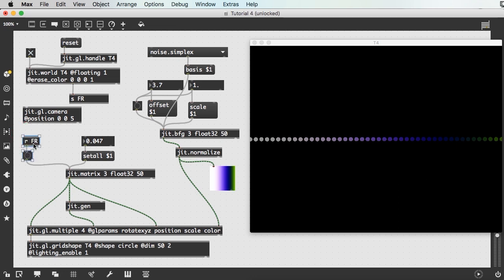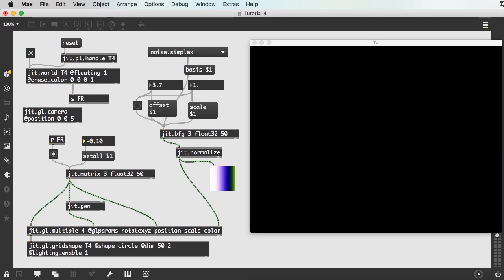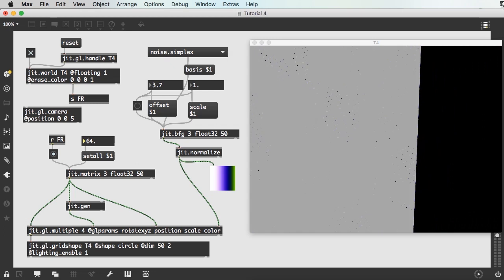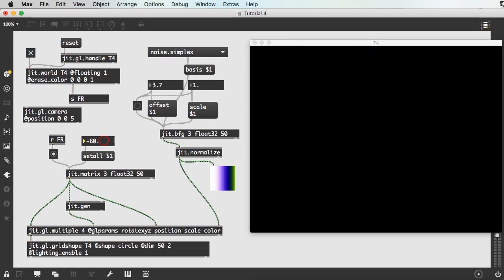And then down here, we're receiving our frame impulse to push values out of this jit.matrix. We're filling this matrix. We're setting all values to a single value that we're then passing directly to the scale inlet of our jit.gl.multiple, allowing us to change the scale of these circles. Then we're also using that to control the rotation. It's a very small value. We wouldn't start to see that rotation until things got really large.